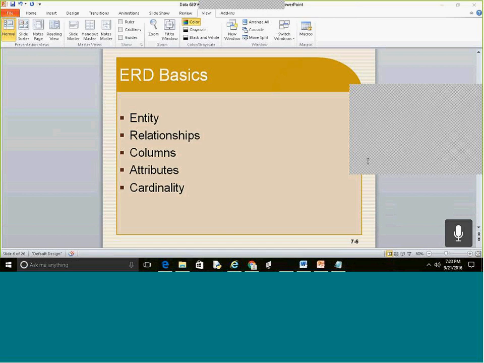Now, what is ERD? Entity relationship diagram is called an ER diagram.